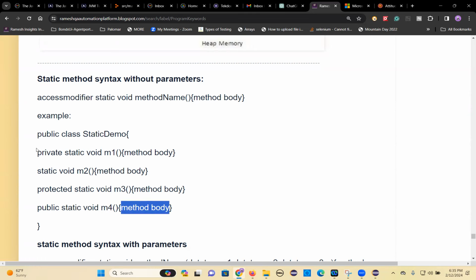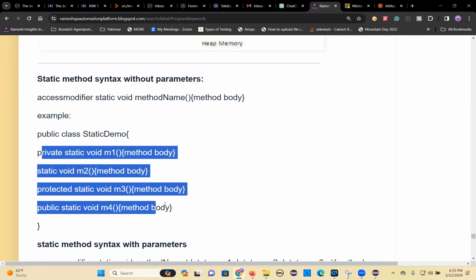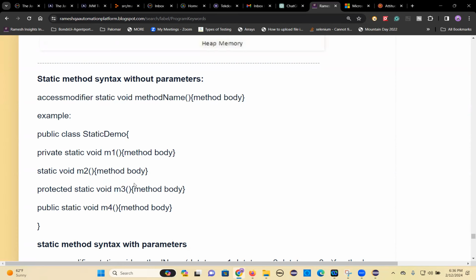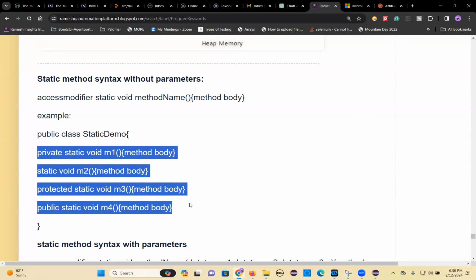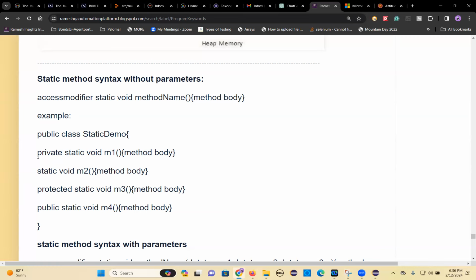And the method body. See, inside one class I created four methods. Inside a class, you can create any number of methods and variables. It's up to you. Those are all members. This is one member, this is another member, and another. But here I created all static methods, using different access modifiers.